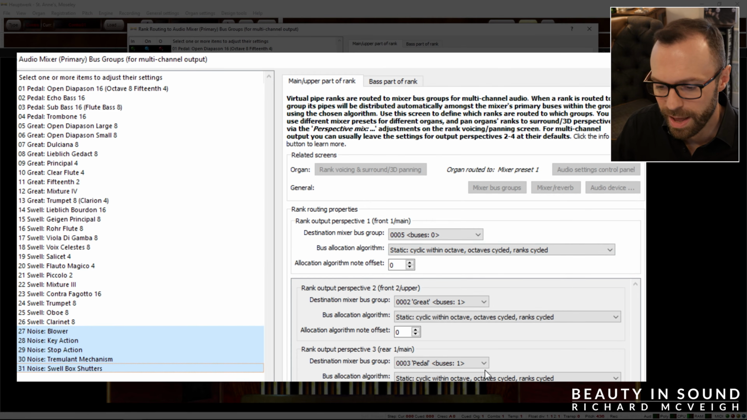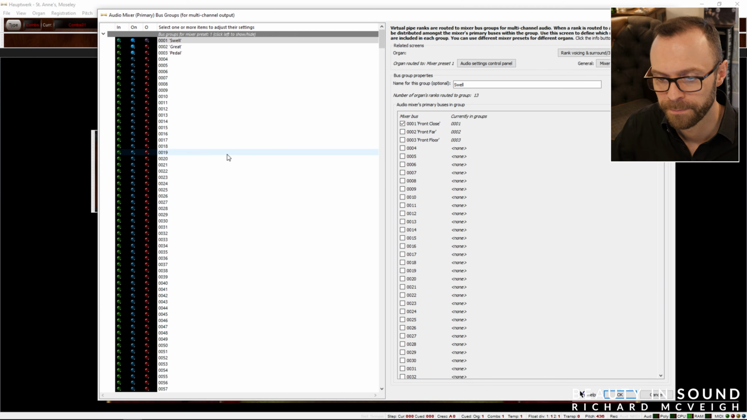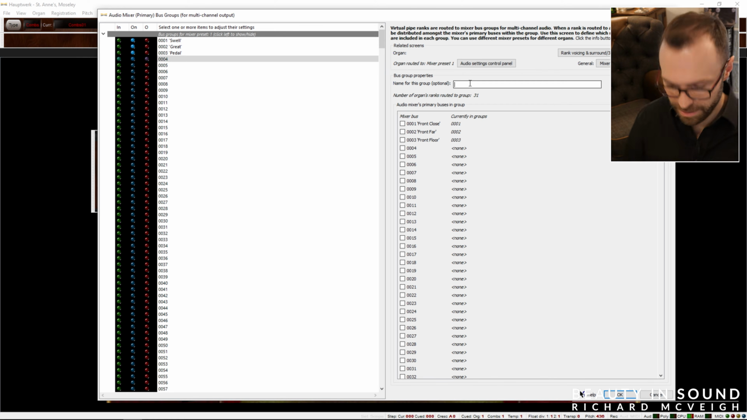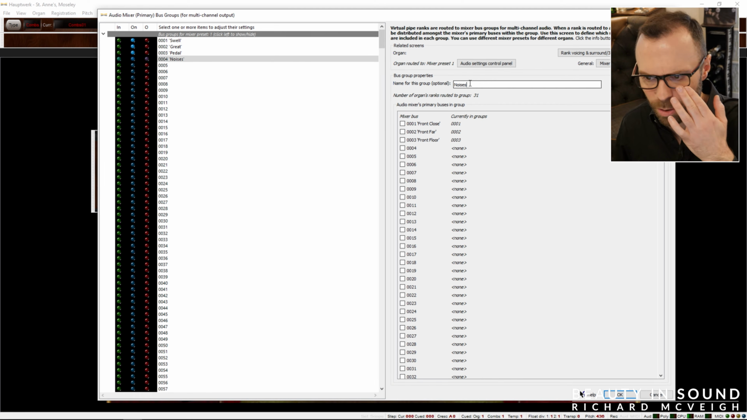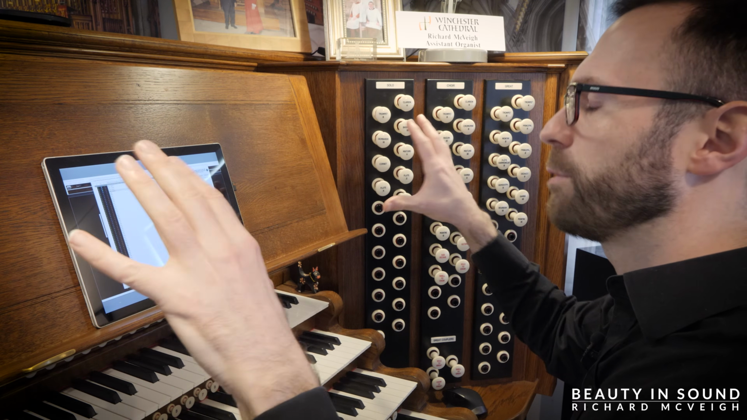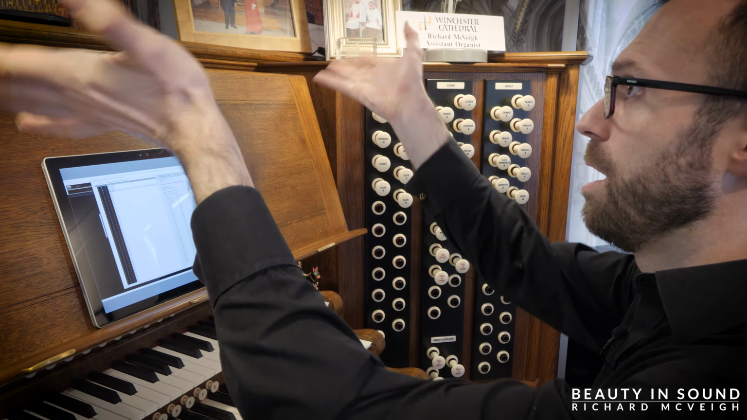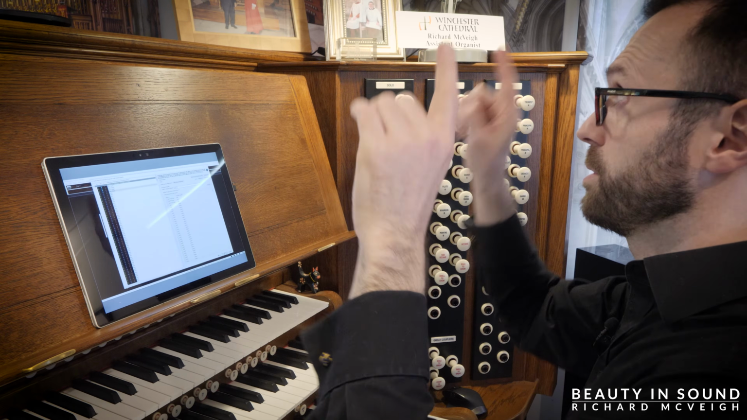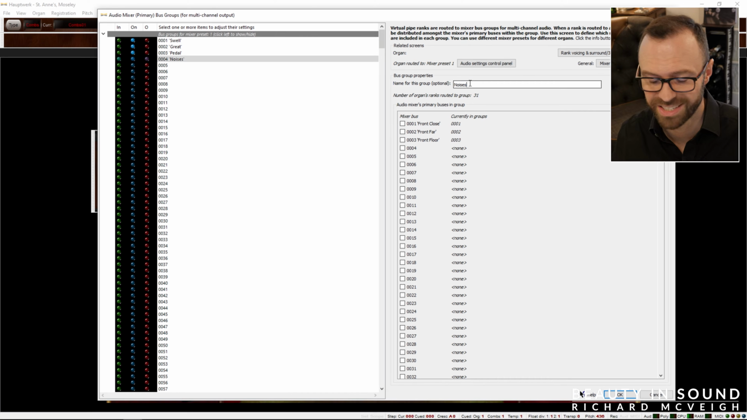So what we can actually do there is if we come out, and let's just take a step back into room number 3, the mixer bus groups, and create another group called noises. And I'm going to have my noises coming through. If you imagine sitting at an organ console, the noises are pretty much right in front of you, aren't they? Because the blowers are often right there. So I'm going to have my noises coming out of the speakers right above my head, essentially the same place as where the swell comes as well.